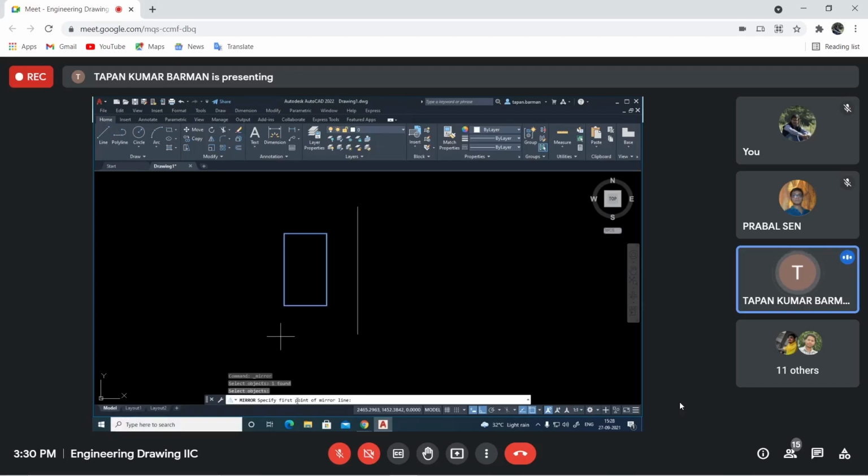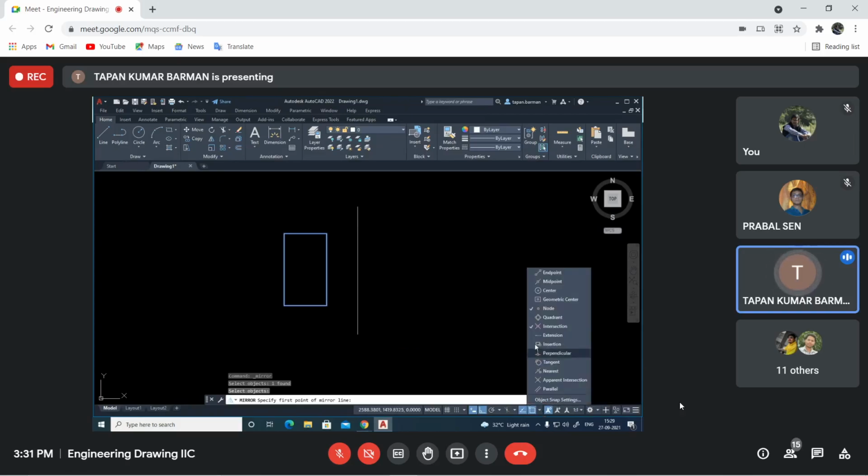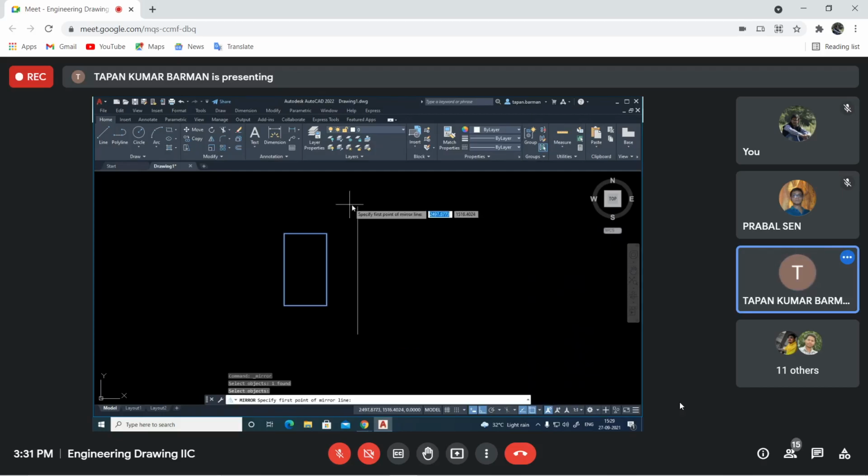Now mirror: specify first point of mirror line. This line may be one imaginary line, I only need 2 points. But you see, I cannot select the endpoint of this line, because in the OSNAP object snapping mode, endpoint is not selected. Now I can select the endpoint. Specify second point of mirror line, this line.